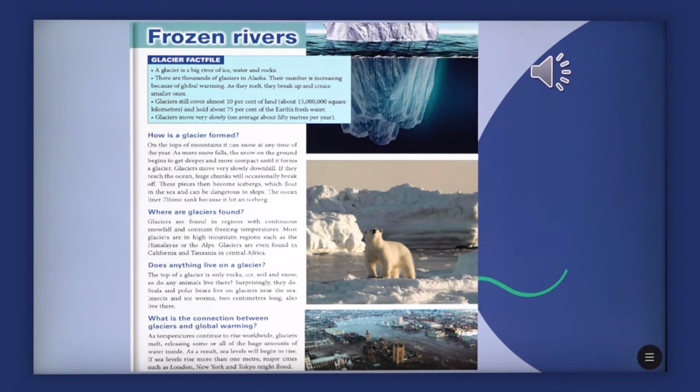What is the connection between glaciers and global warming? As temperatures continue to rise worldwide, glaciers melt, releasing some or all of the huge amounts of water inside. As a result, sea levels will begin to rise. If sea levels rise more than 1 meter, major cities such as London, New York, and Tokyo might flood.